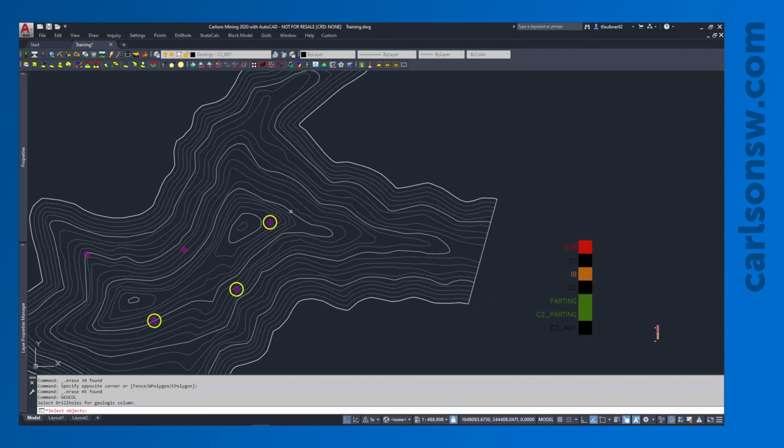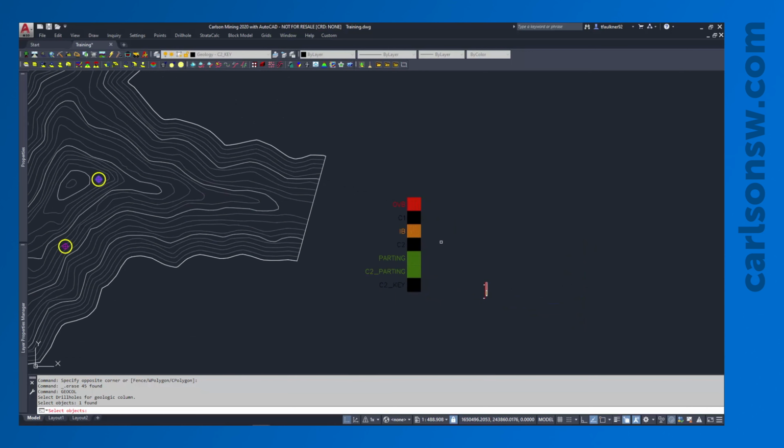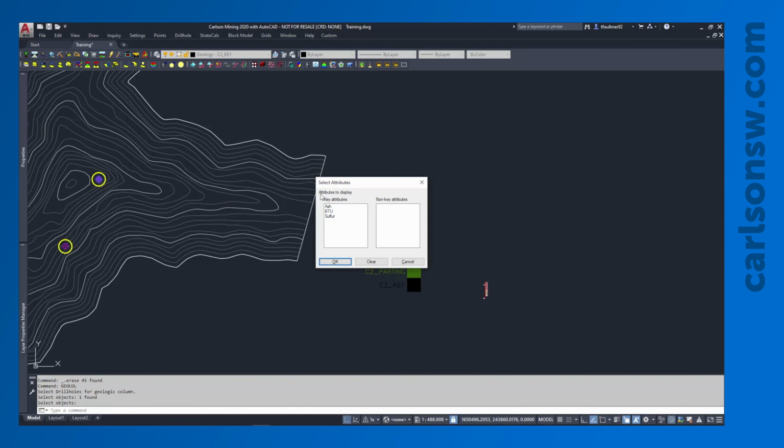Pick the drill hole again. Press enter. And I get an extra dialog this time. This is asking for additional strata attributes that I want to label. So I could pick the ash, the BTU. I could grab multiples by holding down the control key. Or I could hit clear to say I don't want to label any of those things. I'm going to click OK.